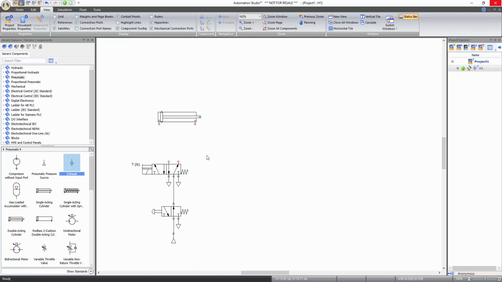In order to connect the working port of the 5x2 way directional valve with the cylinder, you need to change path during connection. To do so, when drawing a line while moving your cursor, click when you need to create a 90-degree turn and connect.